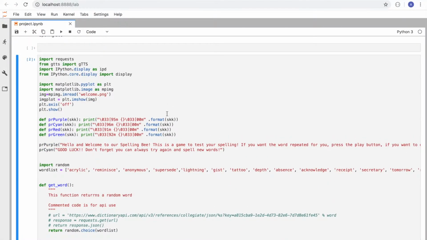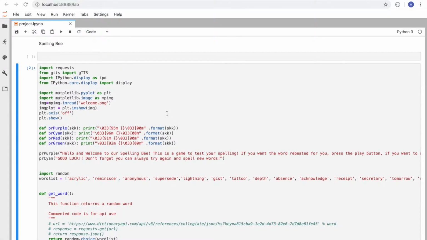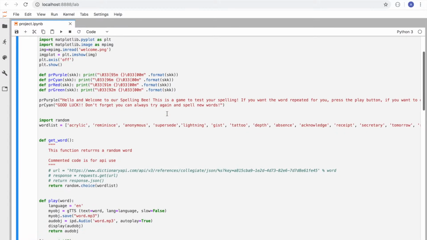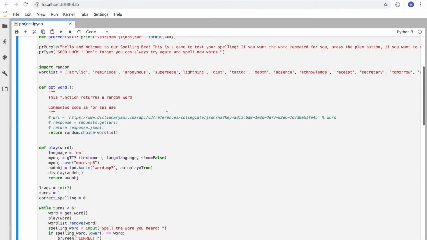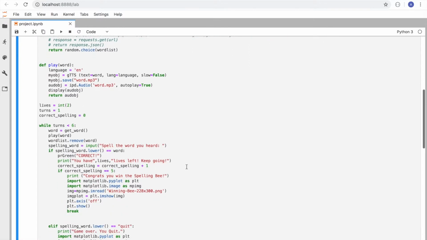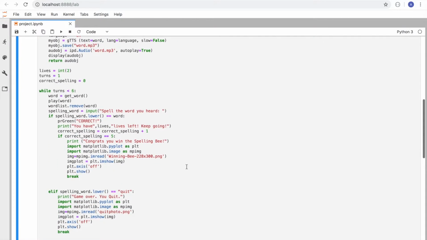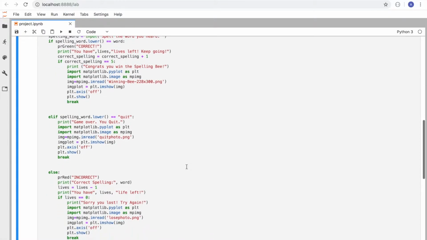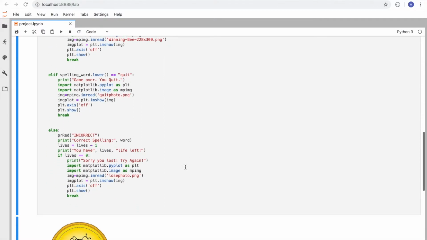At the top of the screen, you can see where we imported GTTS for text-to-speech. Below that is where we have our photo for the welcome screen. We then have the different types of colors for our printing. We then have our word list. Then we have our 2 definitions. Now comes our while loop. We have if, else if, and else. We're now going to run the game.